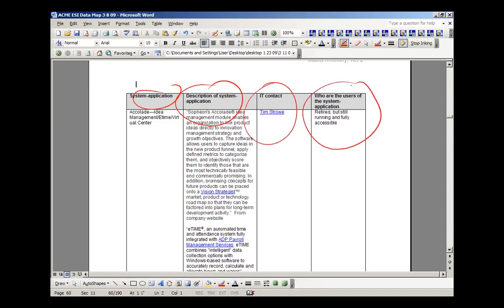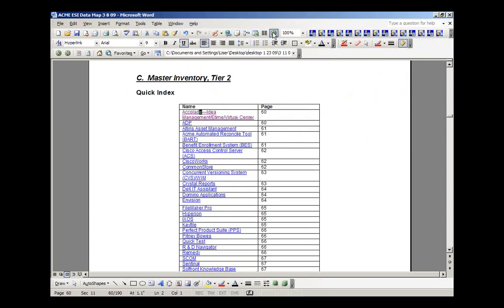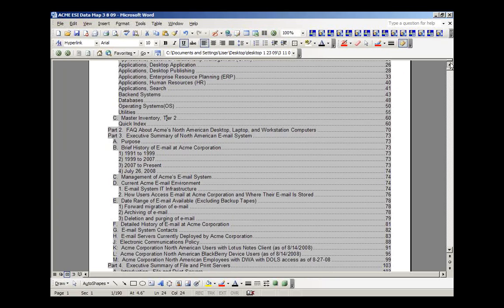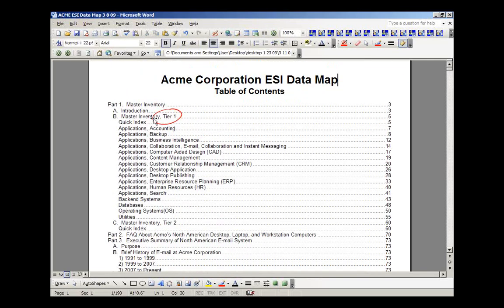But we don't spend as much time gathering information about the system because, in my experience, most organizations, particularly Fortune 500 type companies, have hundreds, if not thousands, of different systems and applications. And it's just not cost effective to try to get a high level of detail, nor is it necessary to get a high level of detail about each one of the systems. So let's jump back to the table of contents. So what we were just looking at is the master inventory broken down into Tier 1 and Tier 2.